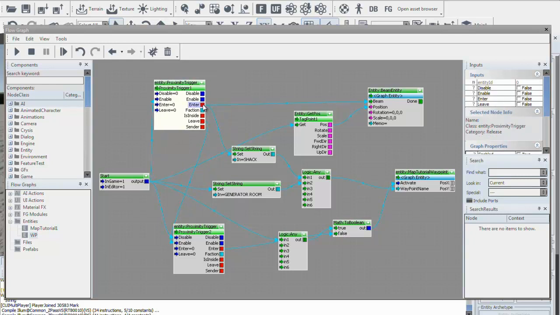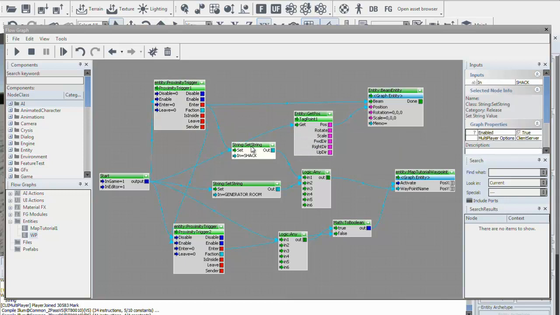First of all, when we enter the proximity trigger at the first waypoint, it's beaming the waypoint entity to a new location, which is defined by this tag point here. So there's a tag point at waypoint 2, and we're going to beam the waypoint entity to that. And also, when we enter the proximity trigger, it's changing the name of the waypoint to shack. So as we enter the waypoint, it's set string through the logic any into the waypoint name. So you can see it's quite easy to beam your waypoint around the map and change its name on the fly.